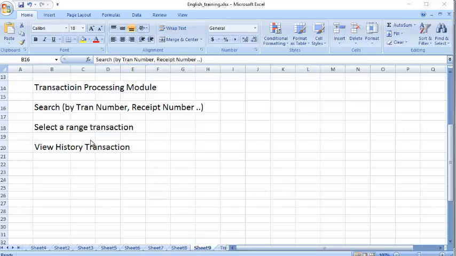Okay, continuing on the transaction processing module. In here, we will talk about how to search a transaction, either by transaction number or transaction receipt number, or any other single phrase of information. We will also talk about how to select a range of transactions for reading, and we will also discuss how to view the historic transaction, what a historic transaction is and how to view it.